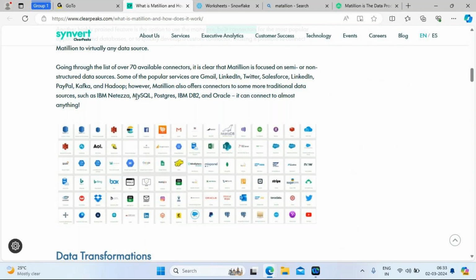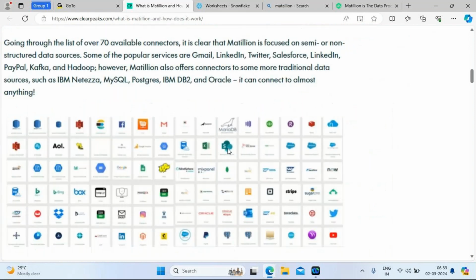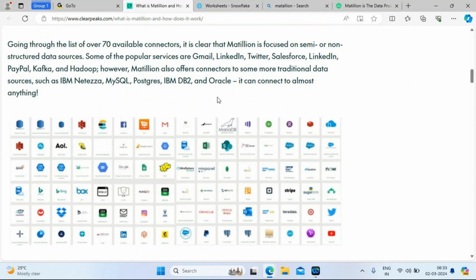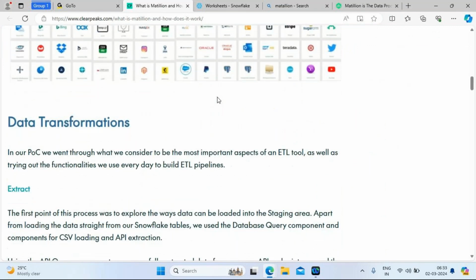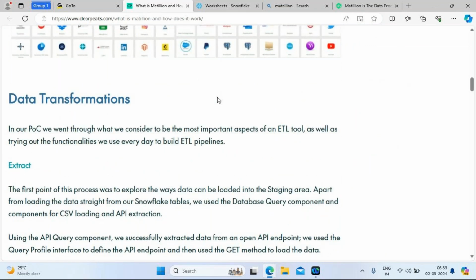IBM Netezza, MySQL, Postgres, IBM DB2, Oracle. For this data warehouse, we have connectors. These are the various connectors you can see in the pictorial view. Okay, the picture is not clear. I'll show you later. And then come to data transformations.